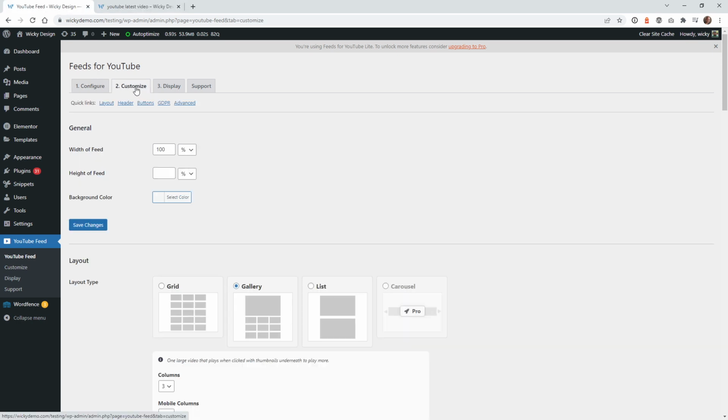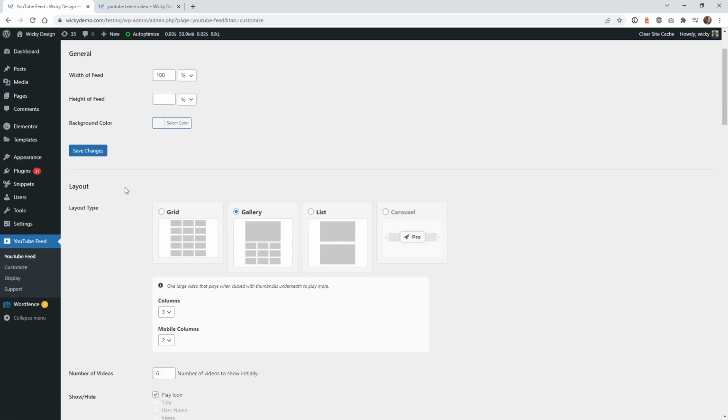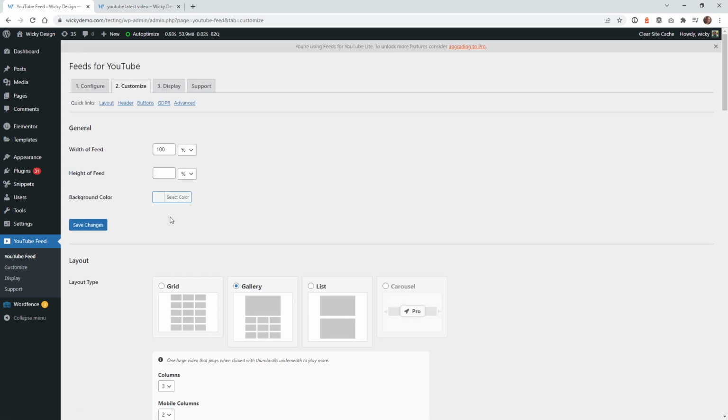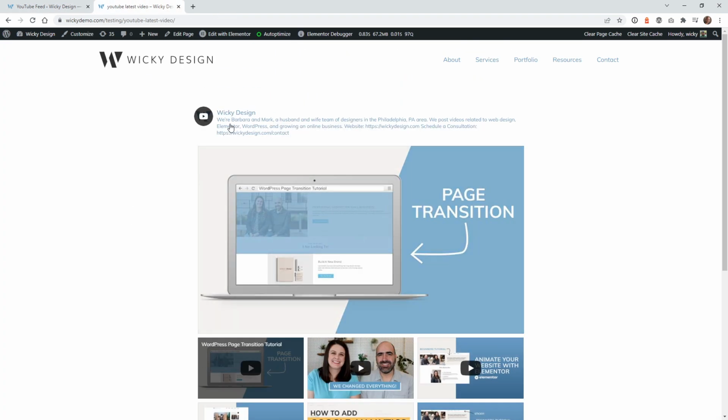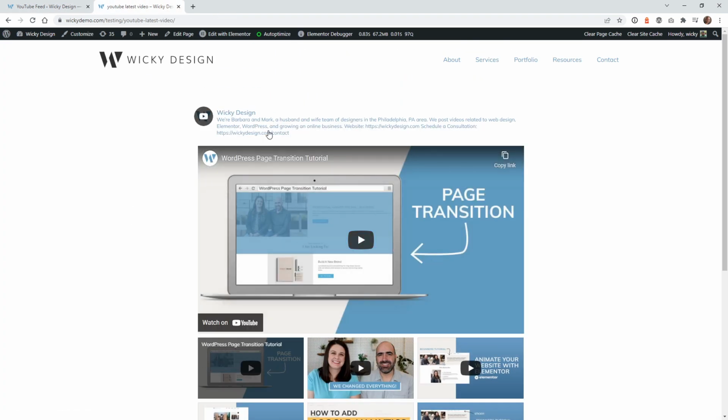Now we can head over into this customize tab right here, and this is going to give you a lot of different settings on how the feed's going to look on the front end of the website. So here we are on this demo website, and let me just quickly walk you through the different things that we can change. So this right here is considered the header area.